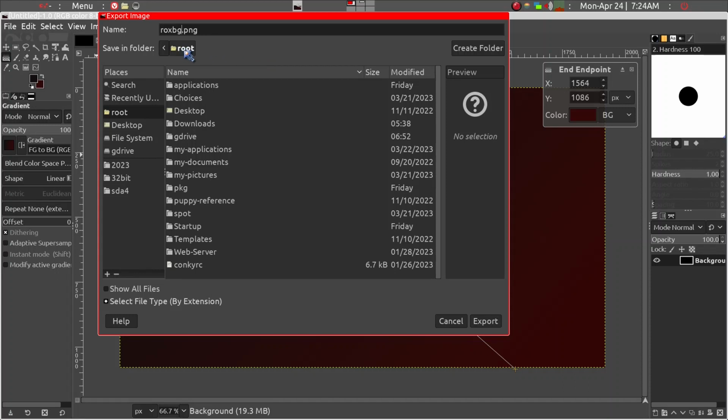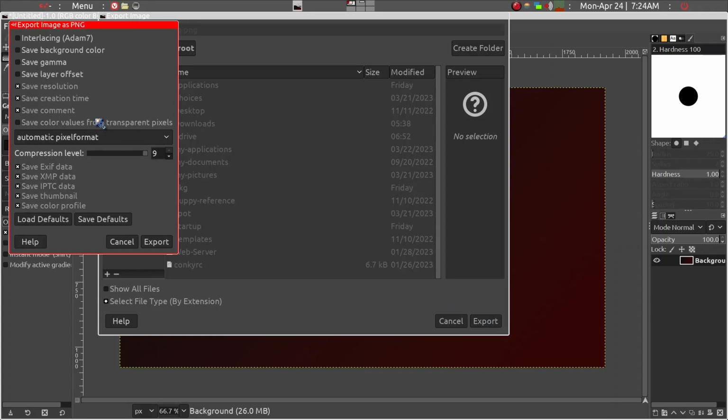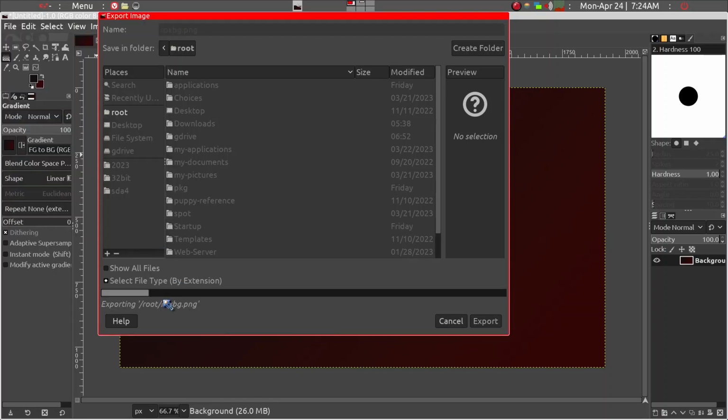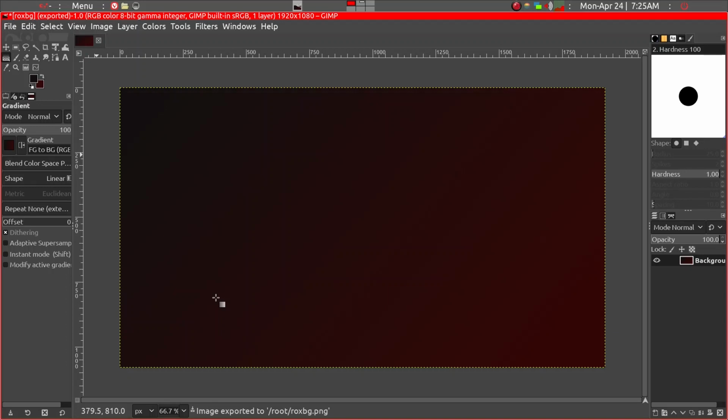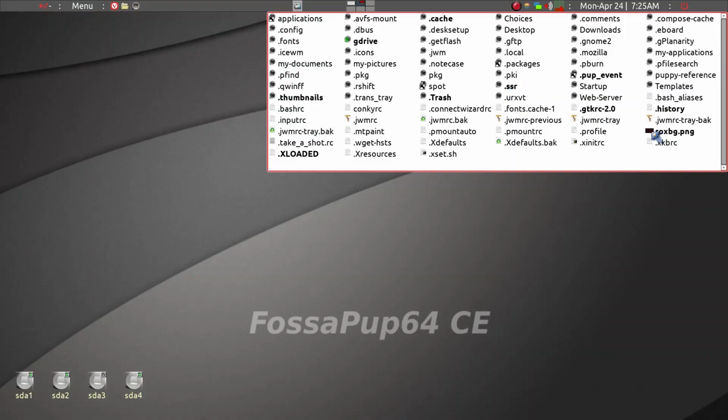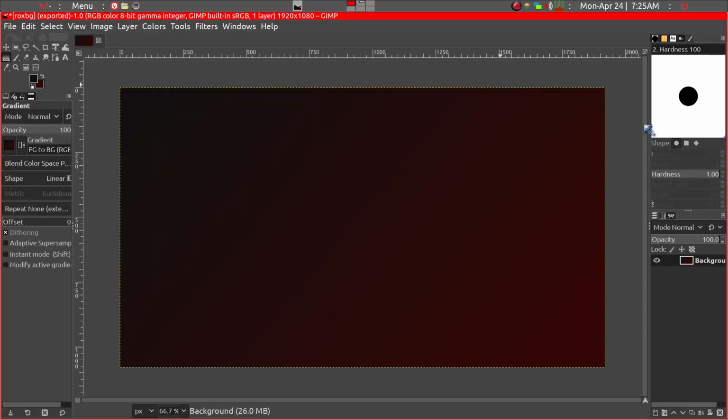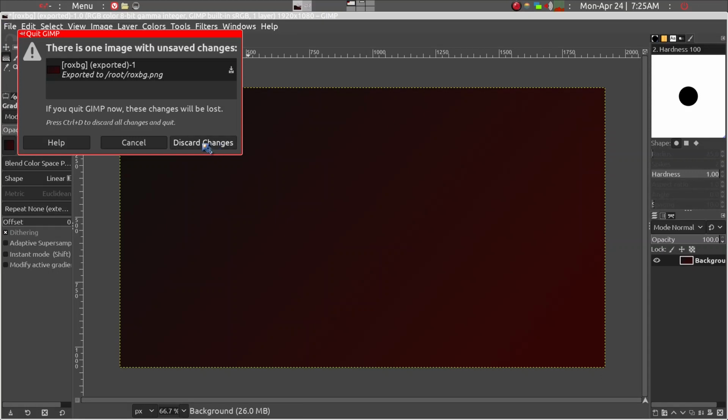So save as, and then we're gonna have to give it a name, rox-bg.png, and we want to put it in the root folder. So we'll go ahead and export, and then we'll just use the default settings, export, and then it's exporting. And then we'll take a brief look at the file itself. This is the file that we just created using GIMP. So here is the color. That all seems correct. And we'll go back to GIMP, and then we'll close GIMP. And we don't need to save anything else.